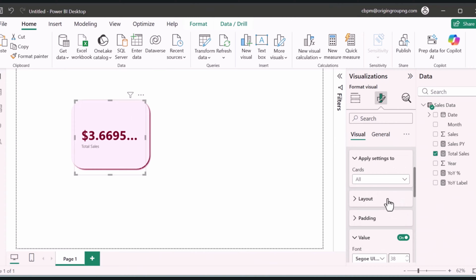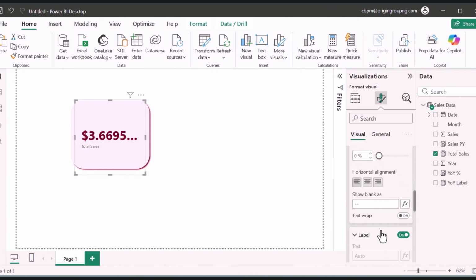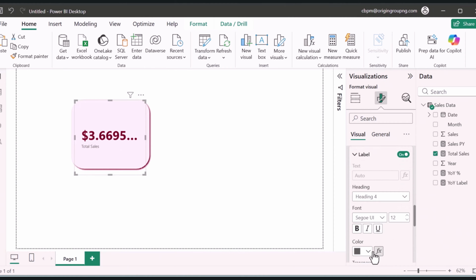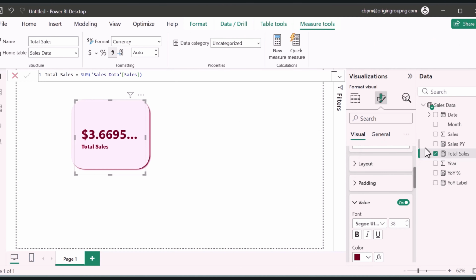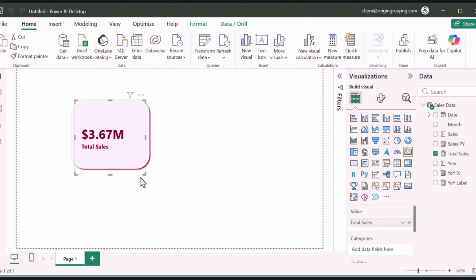We're going to do the same for the label. So scroll down to label, have it expanded, change the font color to our usual burgundy, make it bold, and have its size increased. Now we need to have the measure itself formatted to just 2 decimal places. And let's have the label changed to just sales from total sales. Now let's have it sit properly on the card.